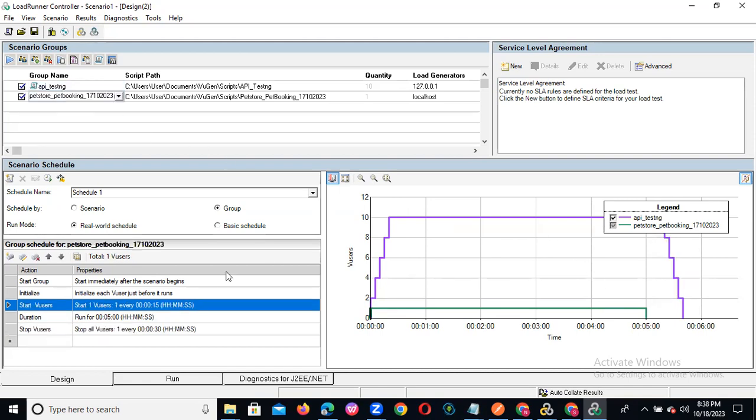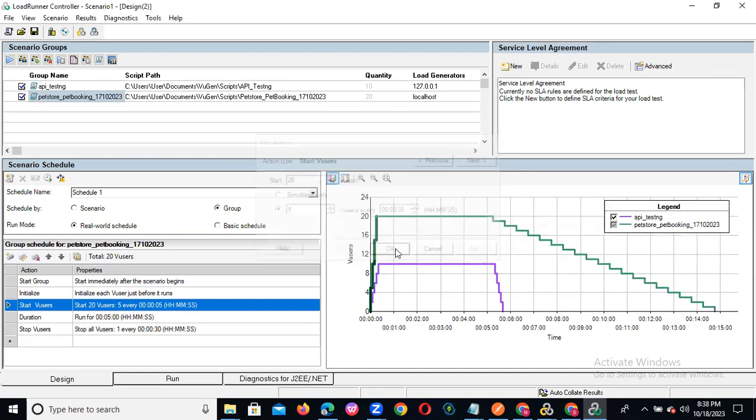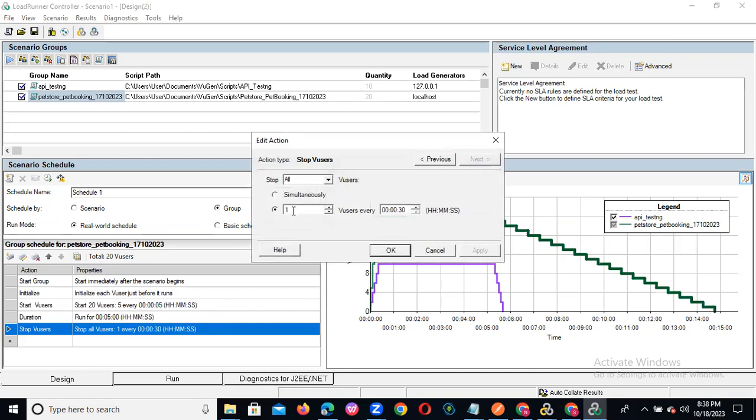Now you can take one more scenario. You can design it the same way. Total users you can give as 20 users, and every 5 users every 5 seconds. I will explain how we can do the ramp up and ramp down. Duration 5 minutes. And the same way you can give the ramp down also, every 5 users every 5 seconds.